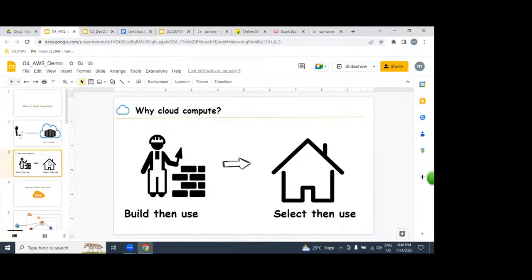For your easy understanding: build the new one or select the new one? Always select the new one, please. In the same way, buying a server is difficult and renting a server is easy. Which is easy for you, buying a server or renting a server? Understood very clearly what I'm trying to tell you. And another way: is buying a car easy, or renting a car? Rental car only.